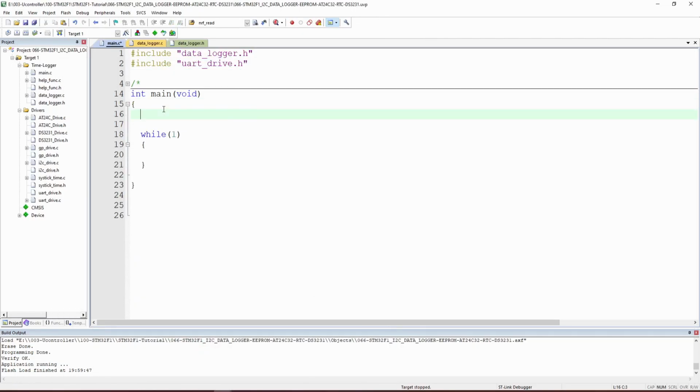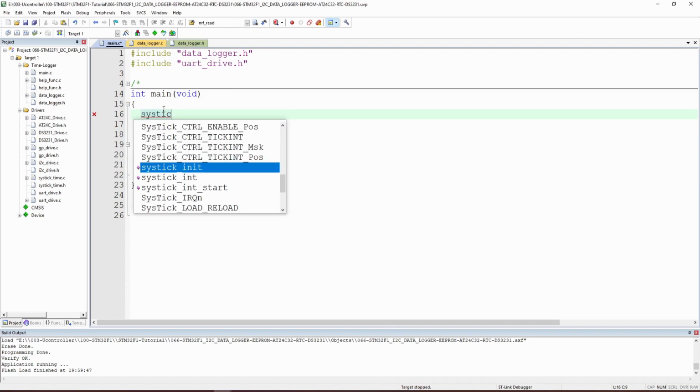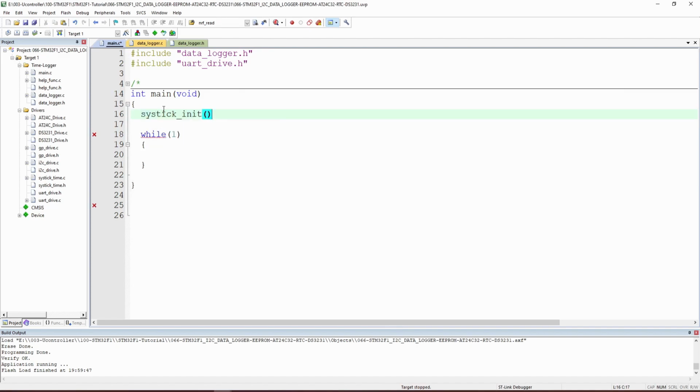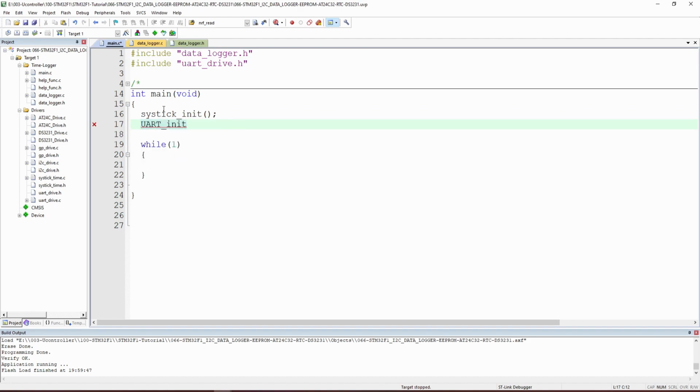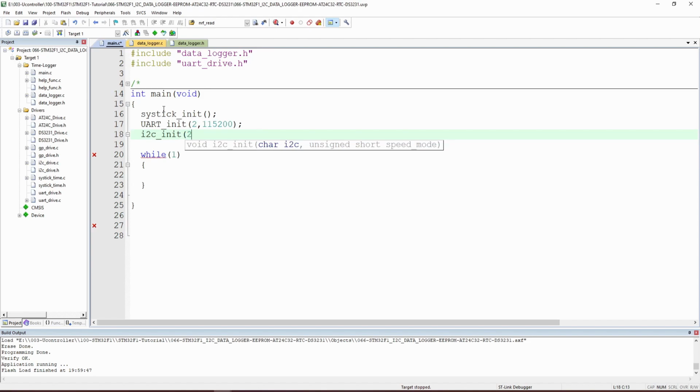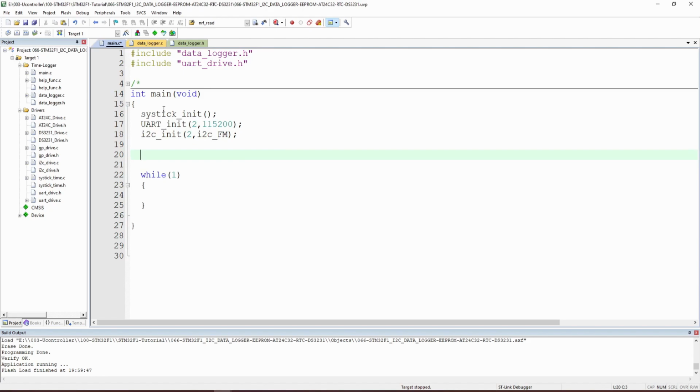So first of all, let's make the initialization. So sysdig init, which will be just like this. After that, we are going to do UART init. So UART init, and we are going to use UART2 and the baud rate 115,200. Okay, and we need to make the I2C init. Okay, and let's use the I2C 2, and for the speed it will be the I2C fast mode. Brilliant.